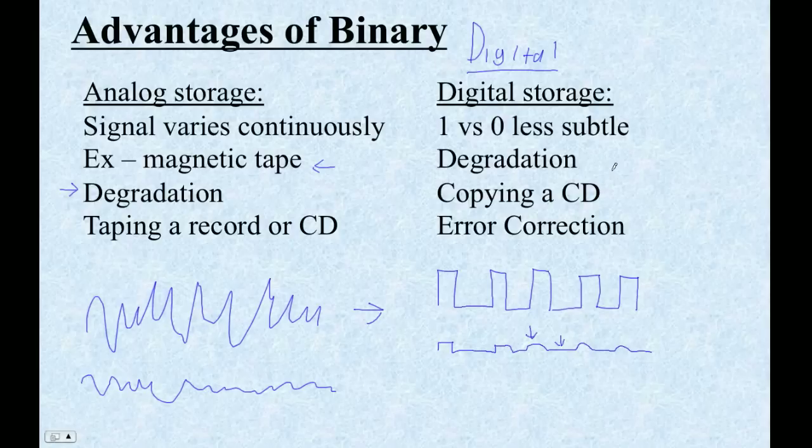Okay, so when a digital signal degrades, it still is recognizable because it either was on or off. We don't have to guess, was it 10.5 or 10.6? It's just 10 or 0, or 10 or 0.